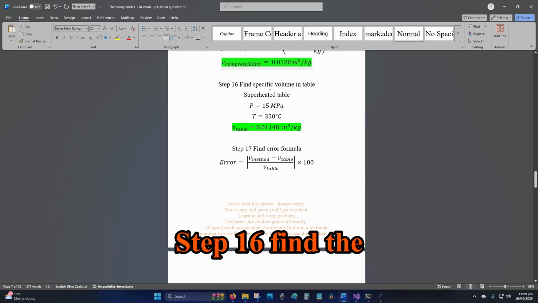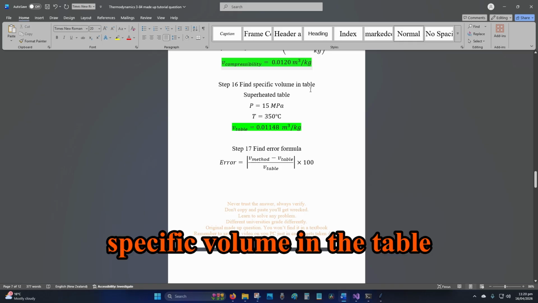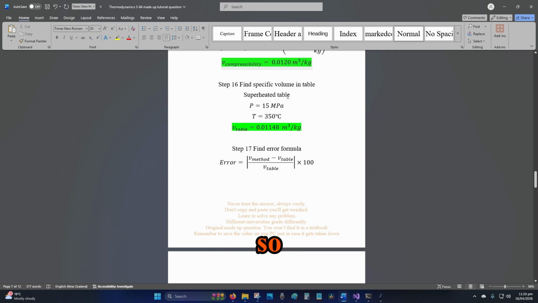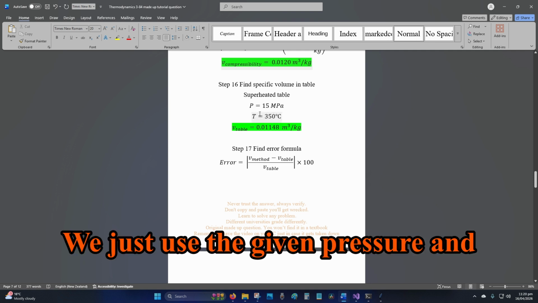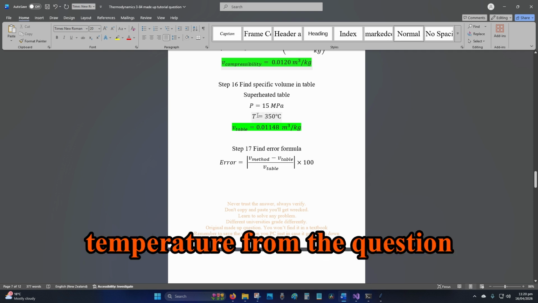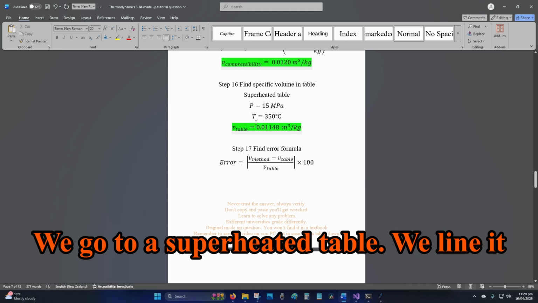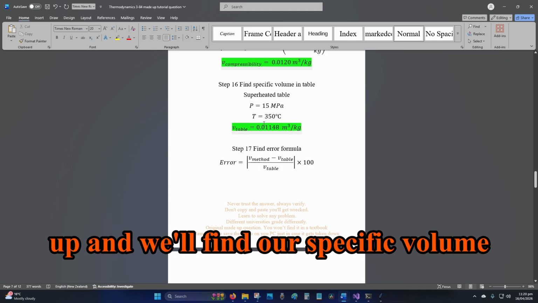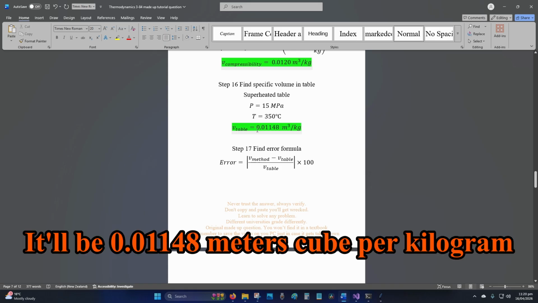Step 16, find the specific volume in the table. So we just use the given pressure and temperature from the question. We go to the superheated table, we line it up, and we'll find our specific volume. It'll be 0.01148 meters cubed per kilogram.